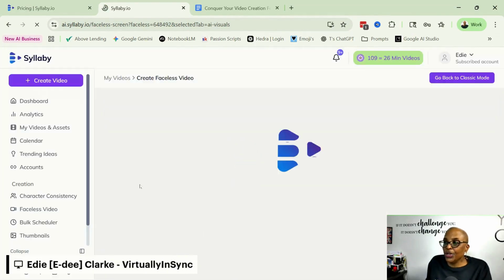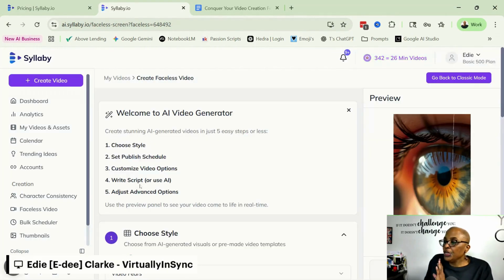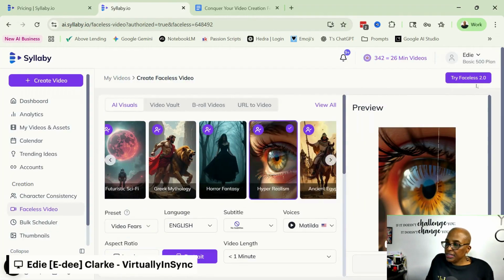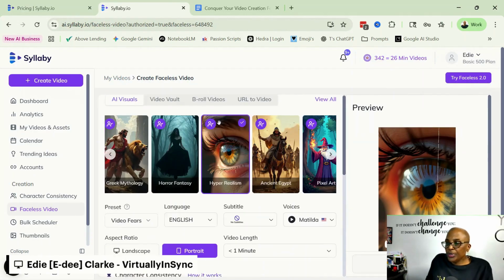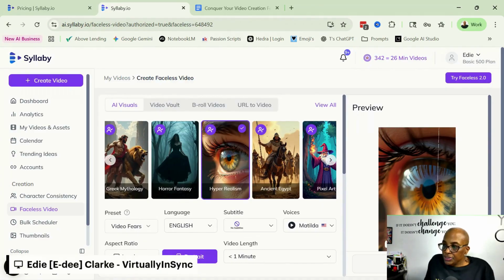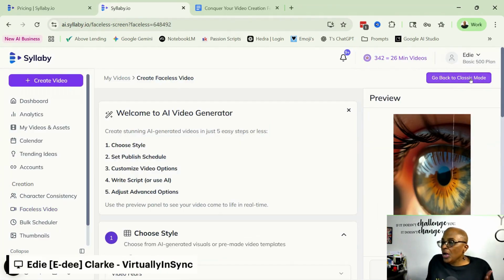So let's go there. The one thing that is different is that they used to have just one mode or one way of creating your faceless videos. And now they have a 2.0. So this is the classic way where you kind of have to, I mean, it's self-explanatory to me, but you had the option of just doing it this way. But now with the Faceless 2.0, it sort of walks you through.